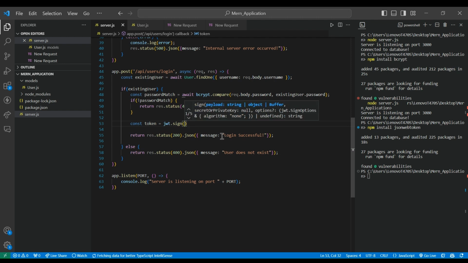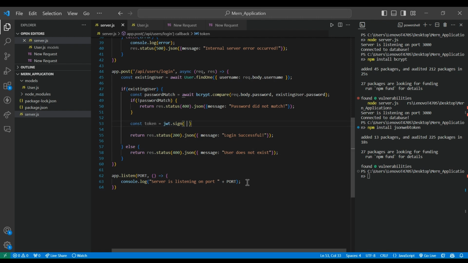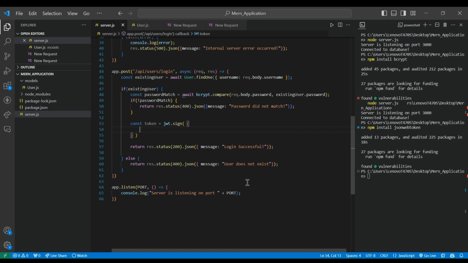So the first one is going to be the payload. Now the payload is the information that we actually want to encrypt inside our JSON Web Token. Like I said, the payload is going to be a JavaScript object. So let's go ahead and create a JavaScript object right here.